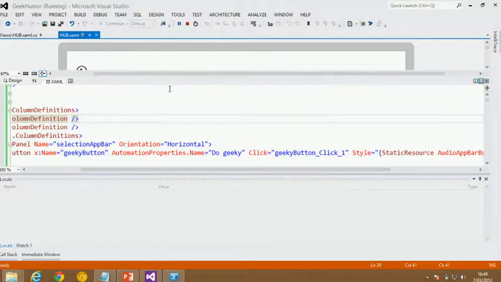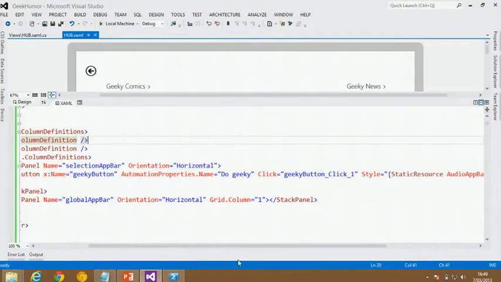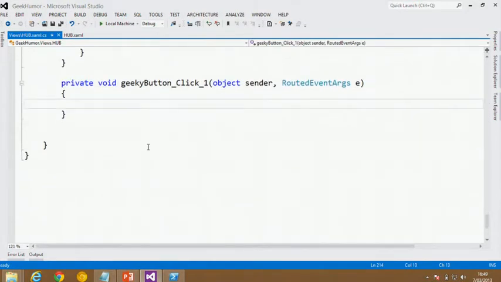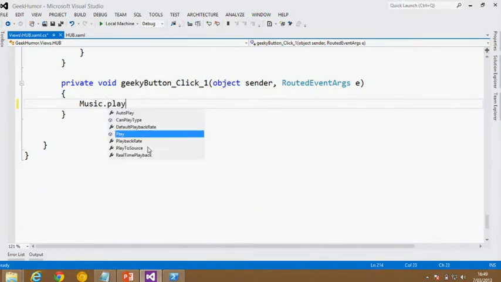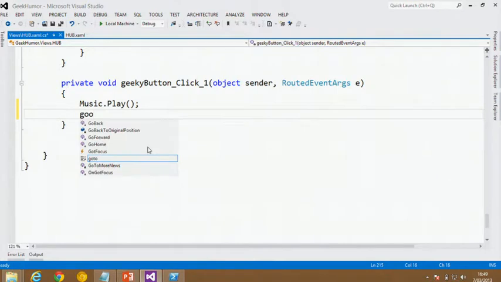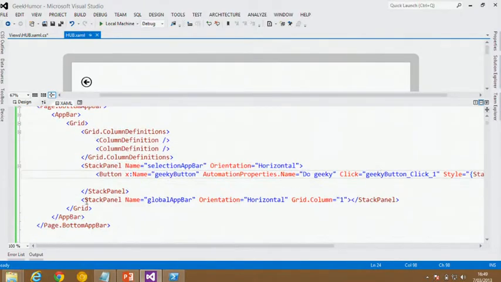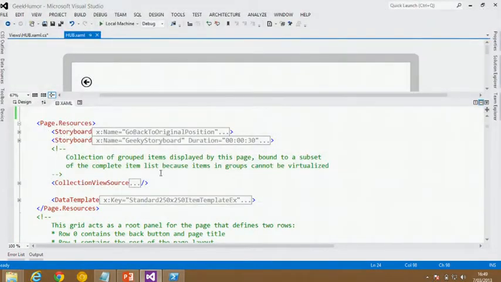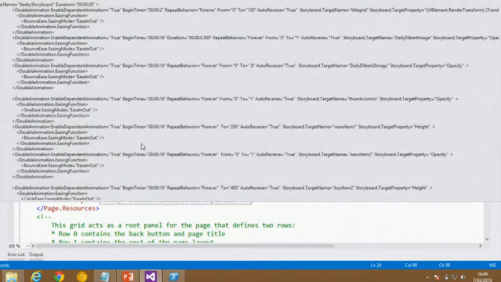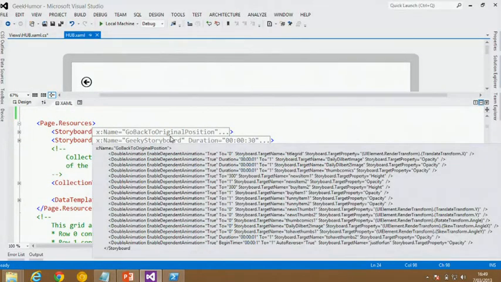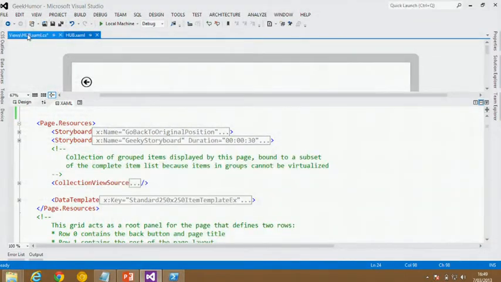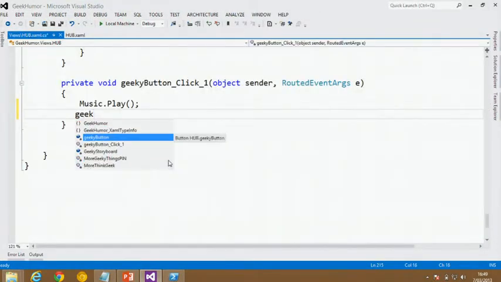So let me close that and write some code behind it. Right click, navigate to the event handler, and let's call some sound and audio, which is music. You should start playing. And then do a geeky, how did I call it? I created an animation, which took me a lot of time working on it. It's a geeky storyboard. As you can see, there's a lot of code in there. And an animation to go back to the original position. So geeky storyboard dot begin.